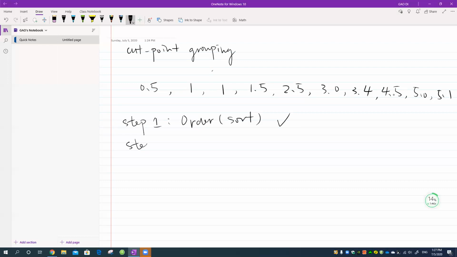And then step 2, we're going to calculate the range. So range equals the maximum minus the minimum. So the largest number is the maximum, which is 5.1, and then the minimum number, the smallest, which is 0.5. So we got the range equals 4.6.